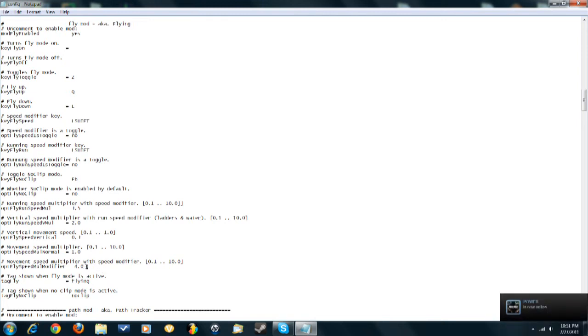Okay, so movement speed multiplier with speed modifier. I think that's, hang on. Yeah, this is for when you're flying, so I usually want to make that pretty big. Let's use 6.0. Well, okay, yeah, this is good.